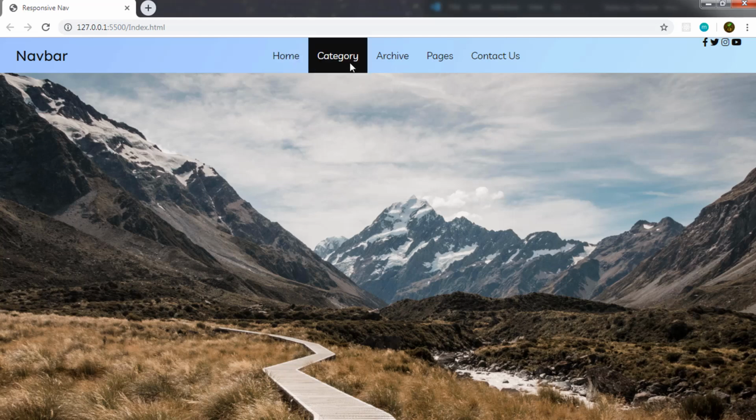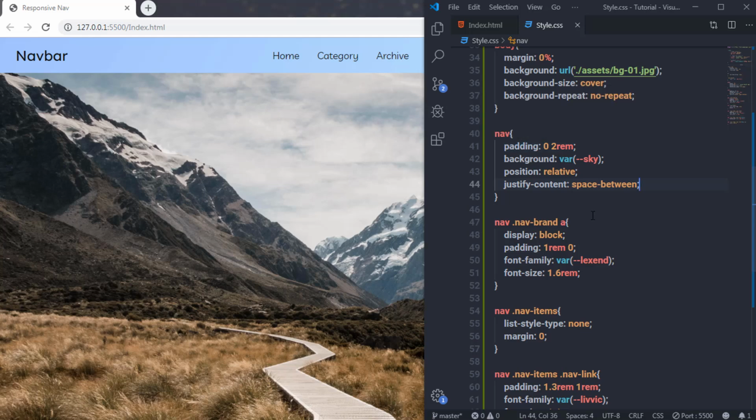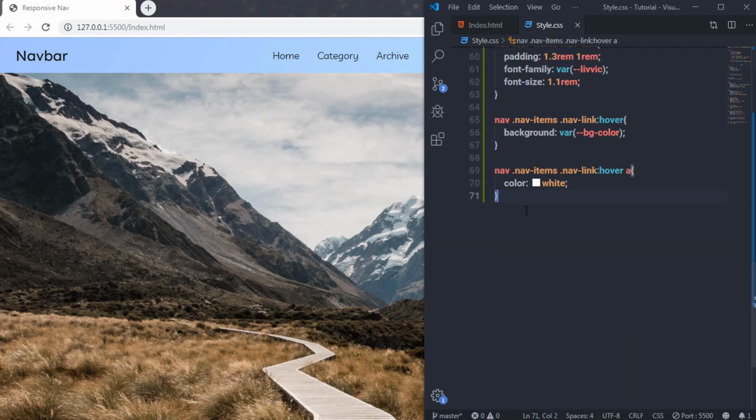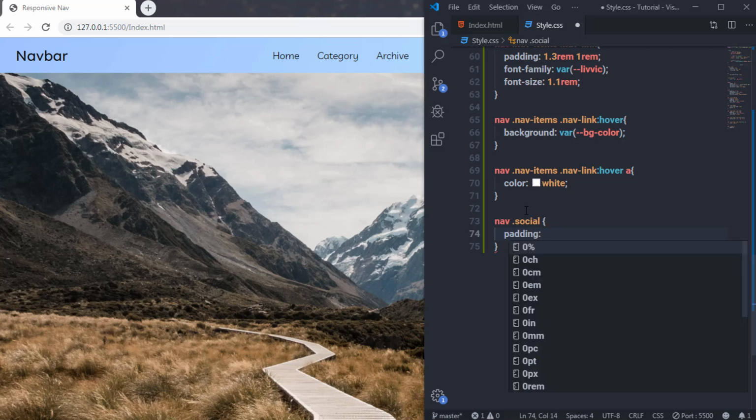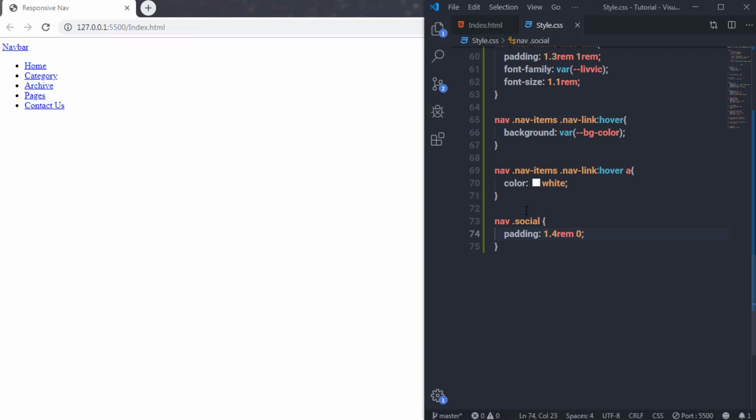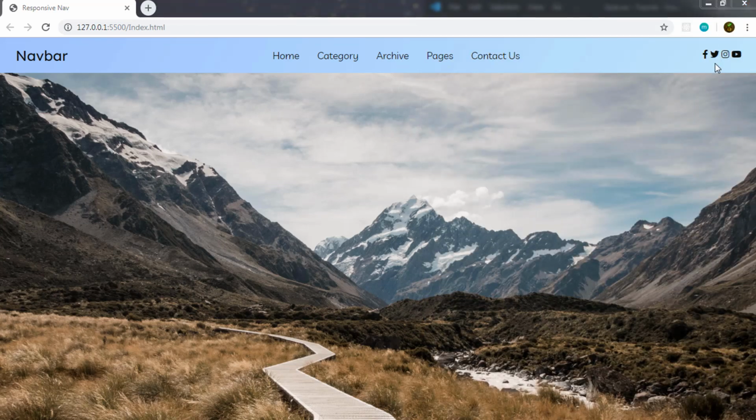And so the navigation menu is in the center of this document, and we have these social icons on the right side of the screen. Now I just want to style these social icons, so I'm going to specify some style to it. First I'm going to select the nav, select the social class, and specify padding to it. I'm going to say padding 1.4rem to the top and bottom, and 0 for the left and right side. When I save it, you can see we have some padding to it.